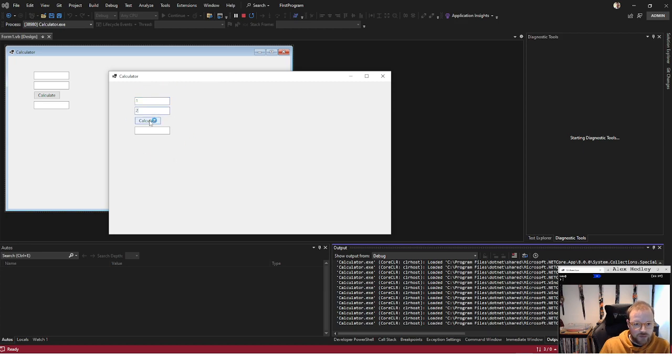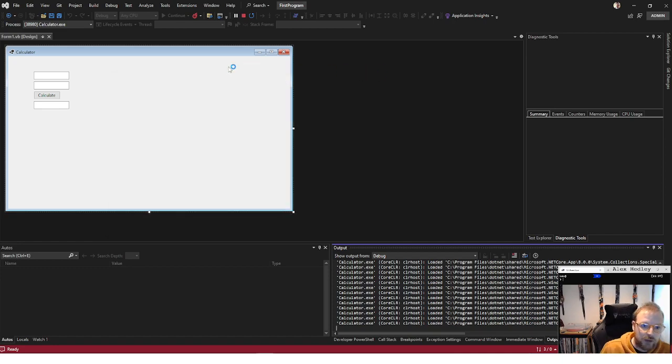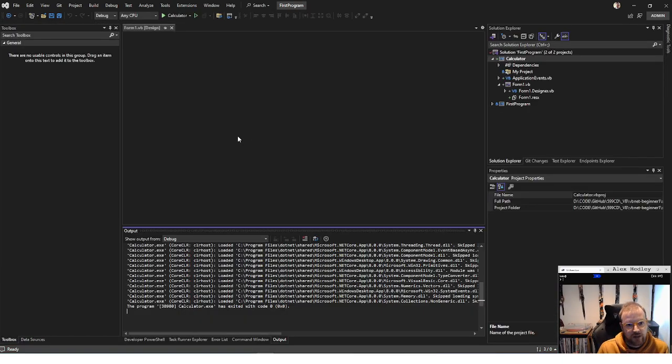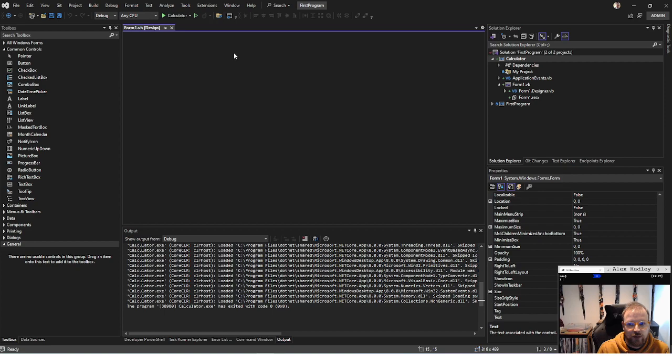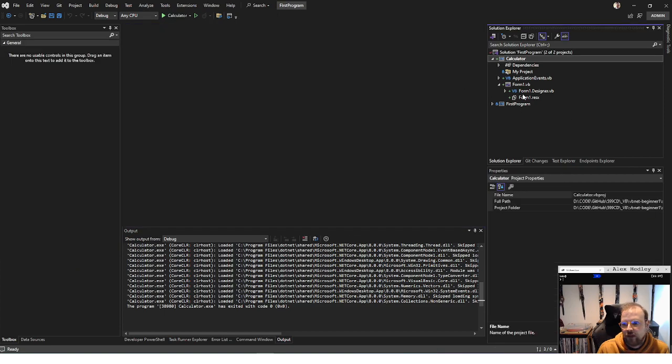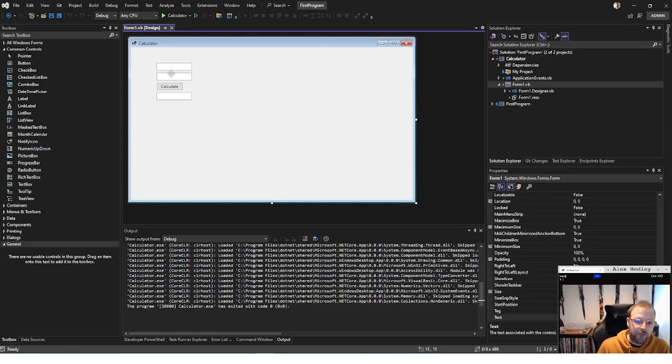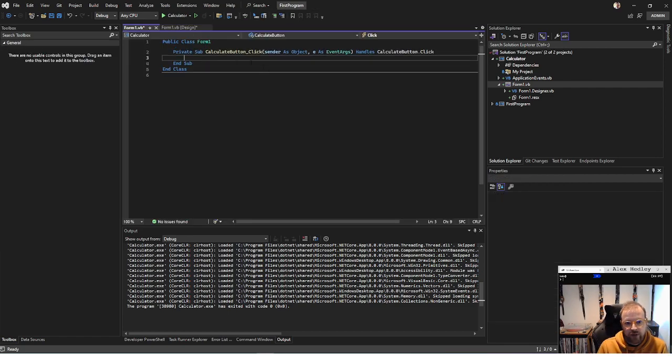Let's put in some numbers, press calculate, and oh, nothing's happening. Why is that? Well, that's because we haven't told it to do anything yet, have we? So let's load the form like we want. Close and reopen. So calculate, we'll double click on it. We want that event, so we've got the calculate button.